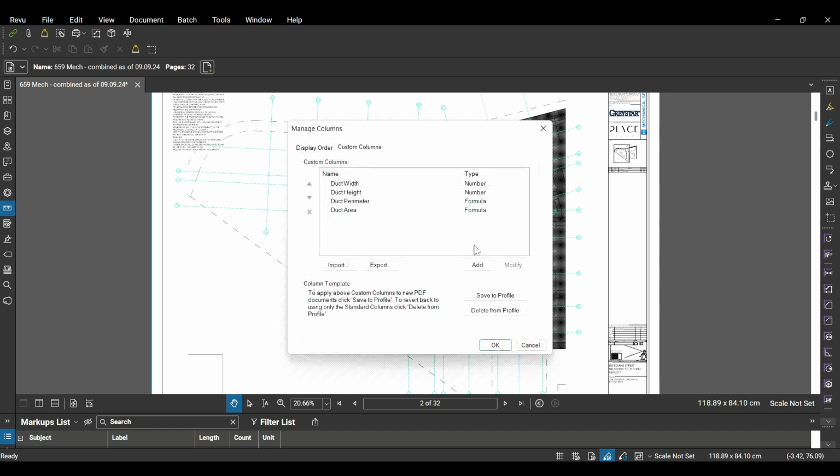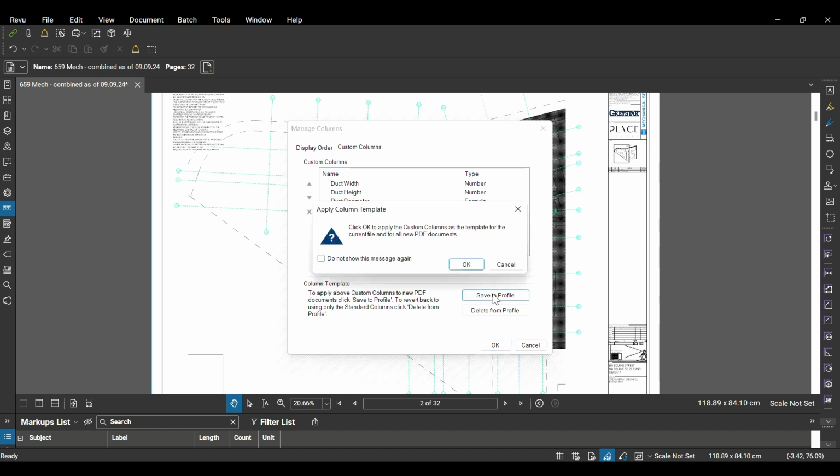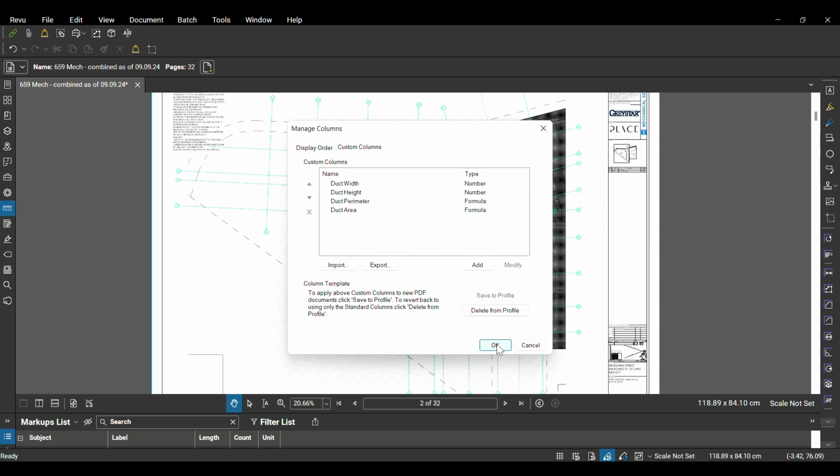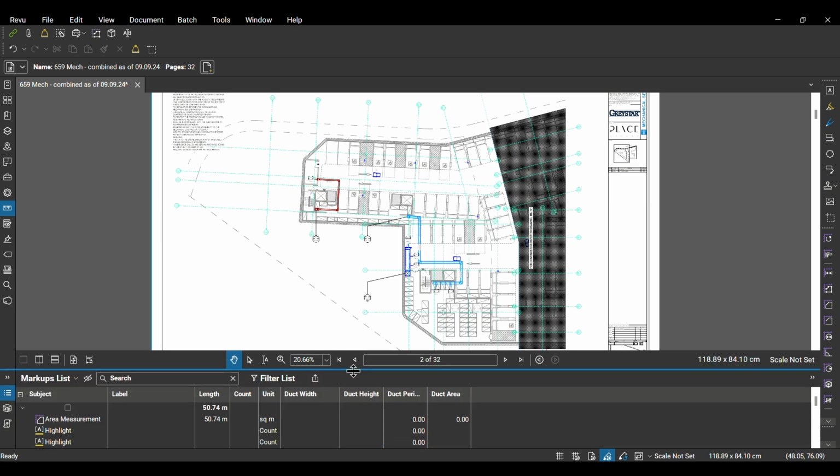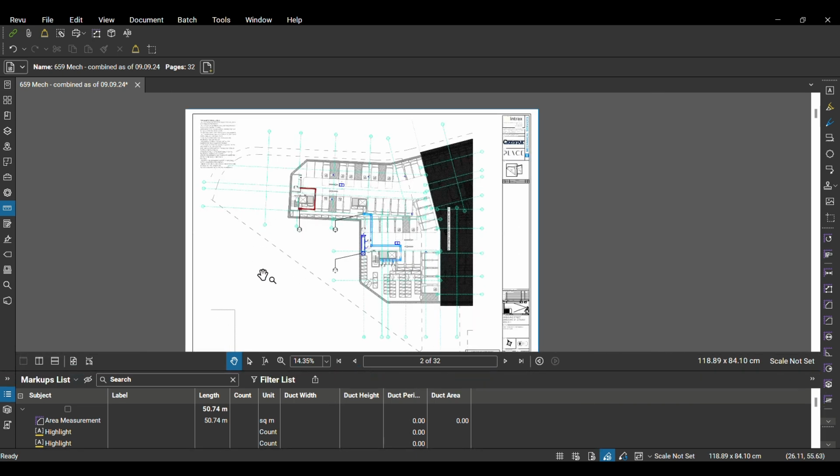Now this we are going to save to our profile, because we don't want to add it every time we do any PDF. So we'll save to the profile. Done. Now here we see subject, level, length, count, unit, duct width, height, duct perimeter, duct area. Everything is here.